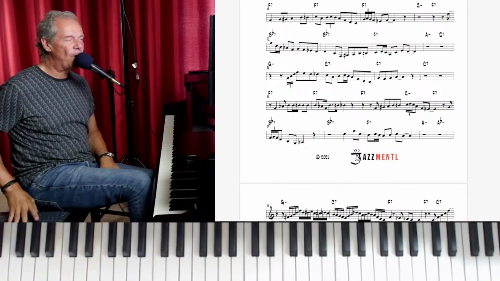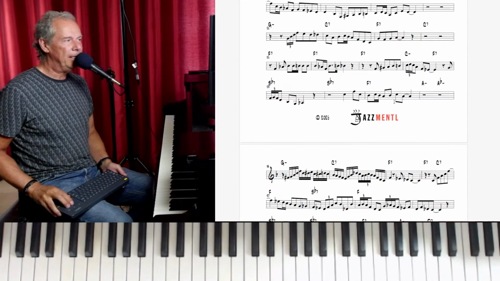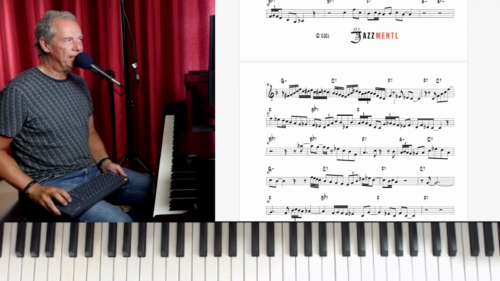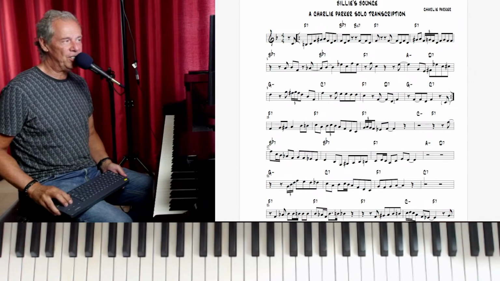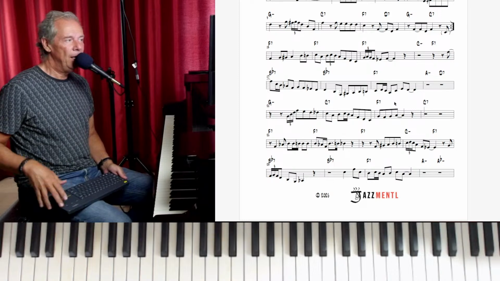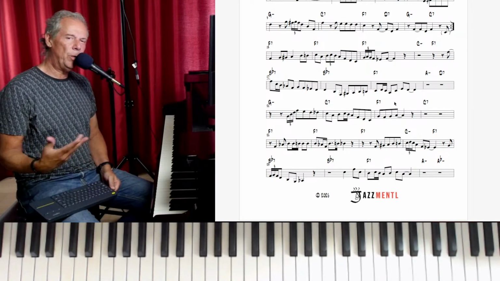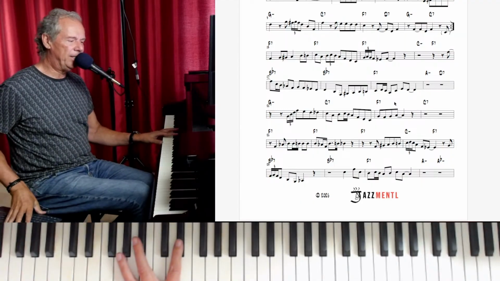Okay, and that's as far as I'm going to go. There is a whole solo here that is a couple of pages that you need to kind of just look at, analyze, just like we've done, and learn it. Because if you don't do this, you're stuck with a bunch of like meaningless scales that don't sound like bebop.